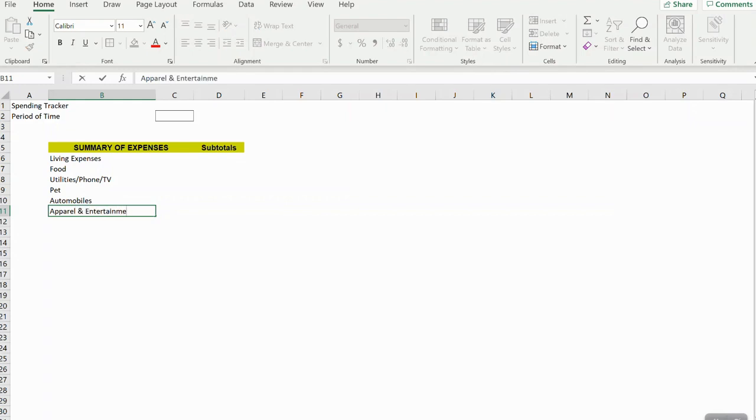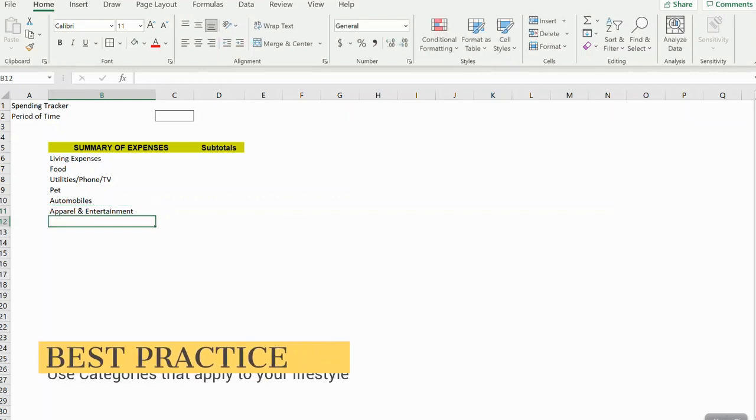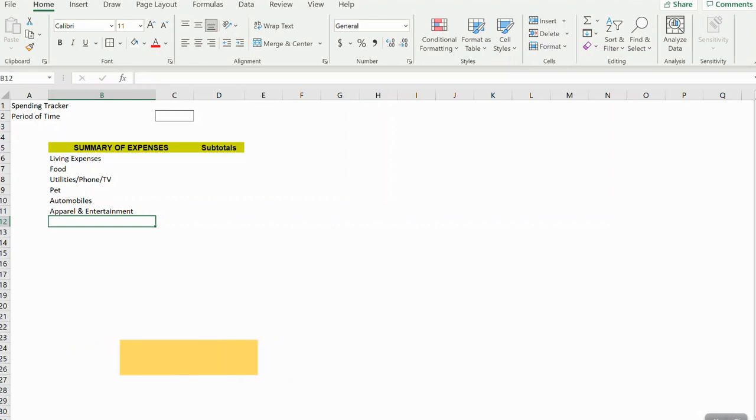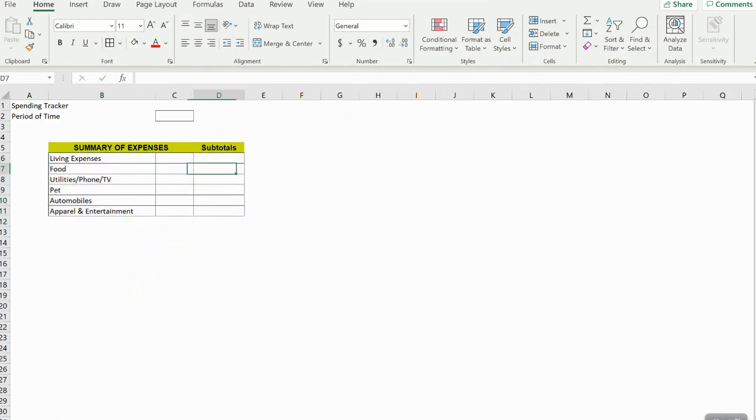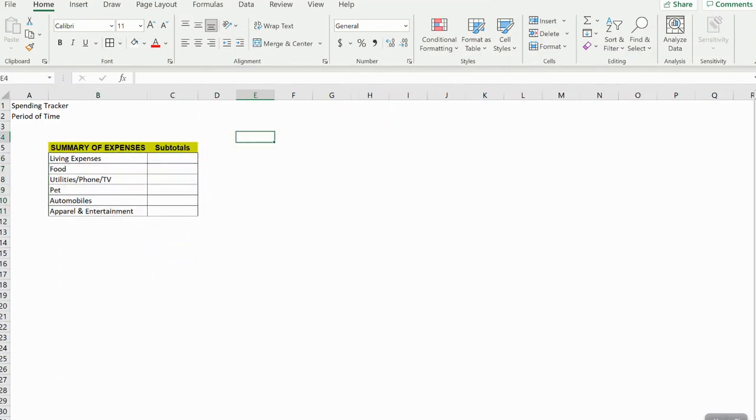Some people might want to actually make a separate category of expenses for the food they eat when they're out versus the food they eat when they're going to the grocery store and buying in. And then of course, no matter how many categories you have, I'll go ahead and put some borders around it so I can keep it good and organized. So it's a little cleaner.